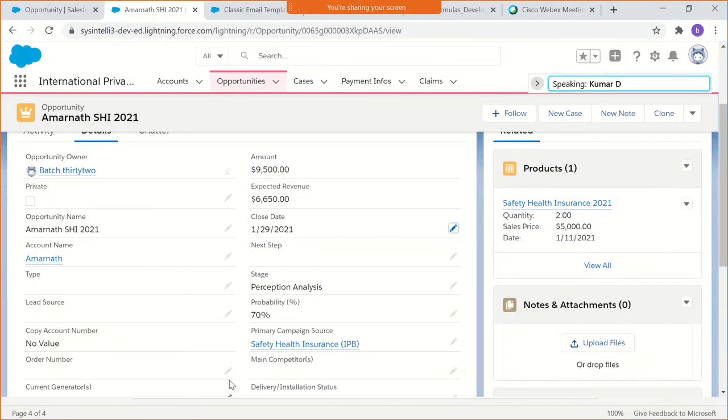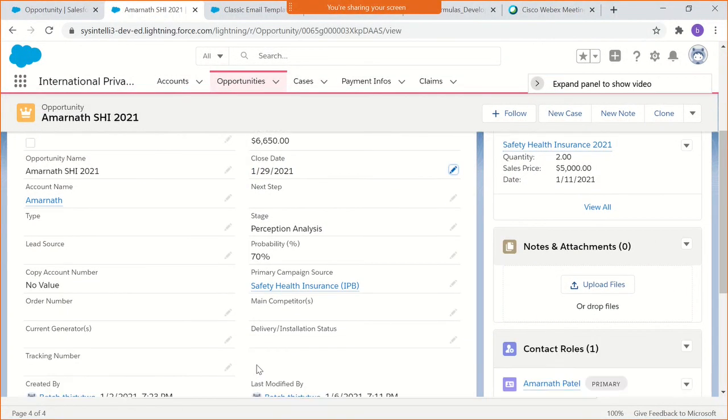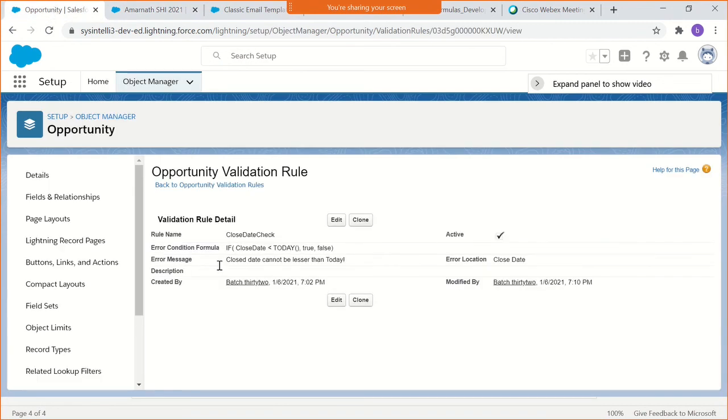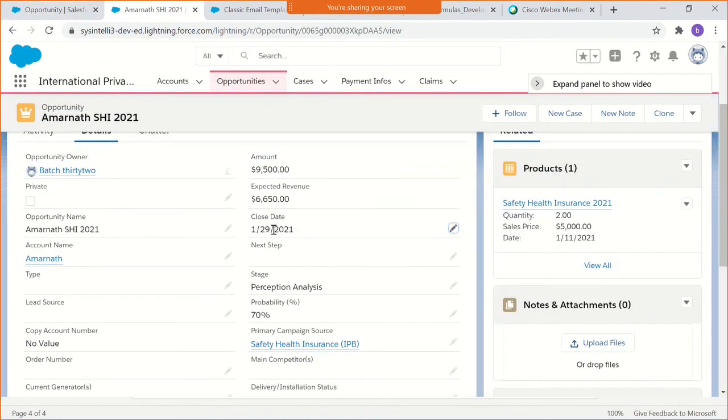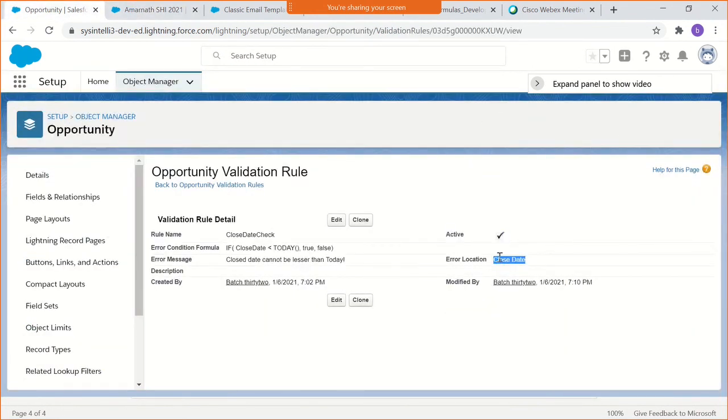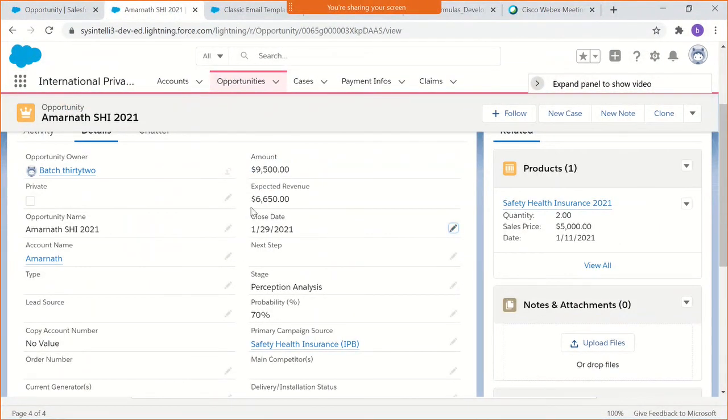So this is a validation rule we have written. If you want to have any such validations, you can have them. I'll send the snippets which we have. Ideally, this is how we check it. We put a condition, then the error message to be displayed, and where the error location should be displayed. Even that you have to mention. If you don't mention it, the error will appear randomly on top somewhere. But here it appears exactly on the close date because you have chosen the location as the close date field.